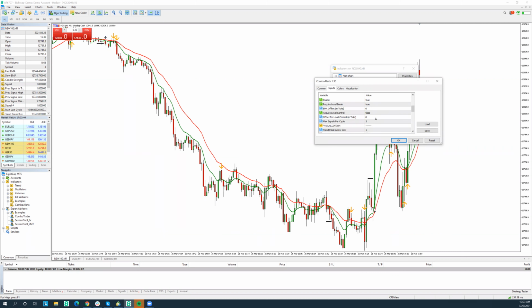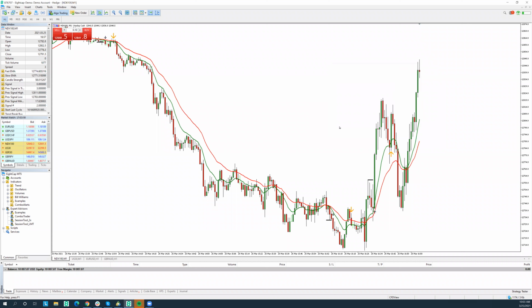And then for the dips, I just want one signal to make it clear, right? Now you see there's only one signal. So you can fool around with all the settings. You can see how that all works.